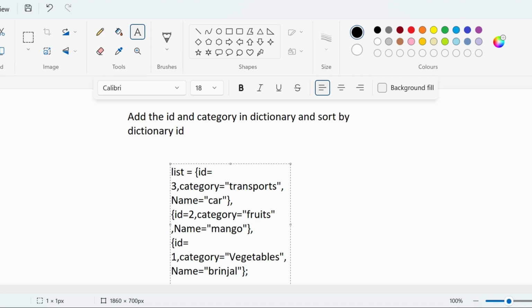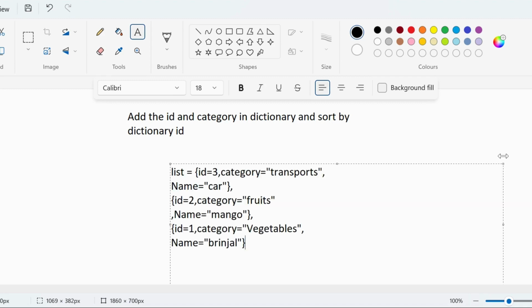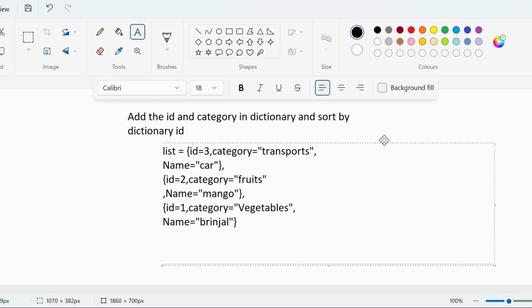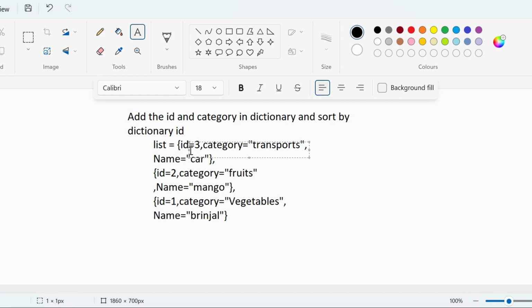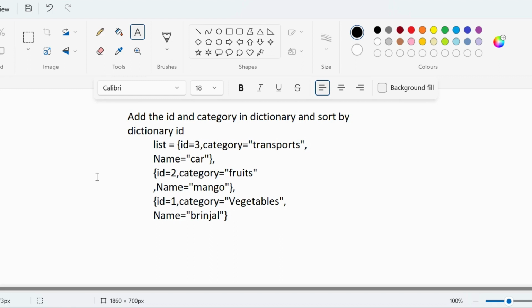So this is actually a list of objects. We will just keep it here. Now the question is, we need to add the ID and the category to the dictionary, making the category the key and ID the value. And we need to sort the dictionary by the IDs.